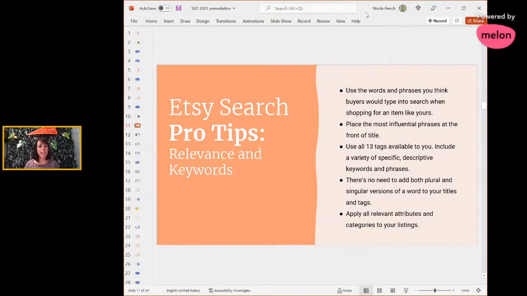Place the most influential phrases at the front of your title. So whatever keywords describe your item, your listing, to a T, that should be what you put in the front. Okay. Use all 13 tags available. Include a variety of specific, descriptive keywords and phrases. I have lots of examples for you. I have some slides to show you.